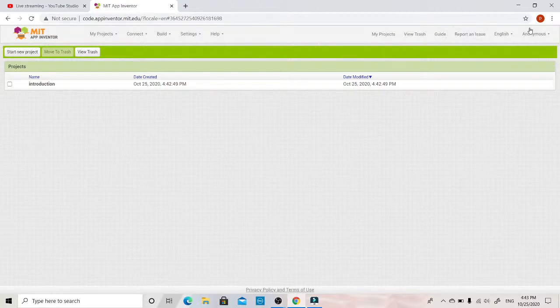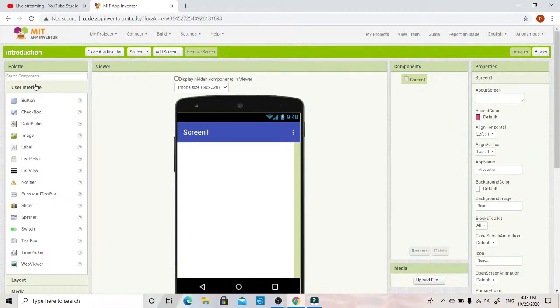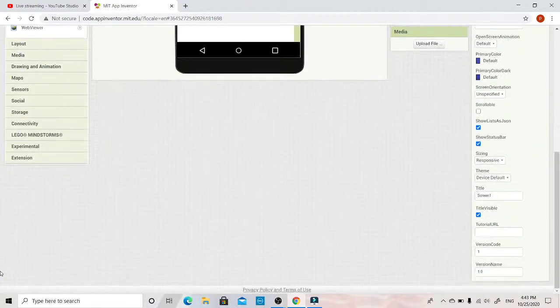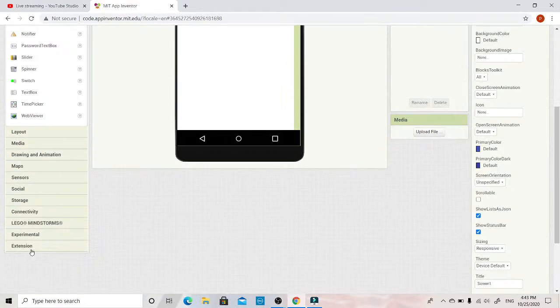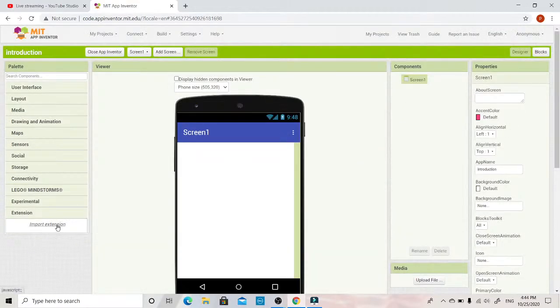Then there is nothing else to introduce about MIT App Inventor. In the palette, import extension means you can import any file. Like I had imported one, I don't remember the name, something like color. Next video I will see what that is.